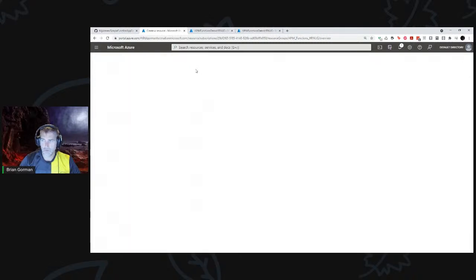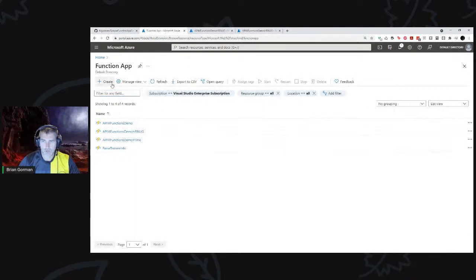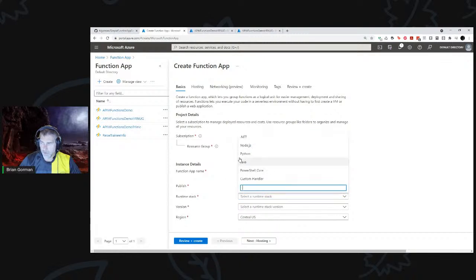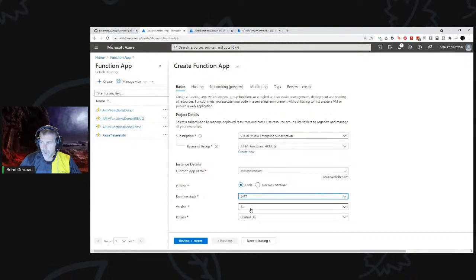And this is nothing fancy at all. It's just a .NET 3 Function App. And so you would select your resource group, name it something useful. You can do it in a code or Docker container. I'm doing .NET 3.1, but you want to see something exciting? Functions version 4. Look at that.